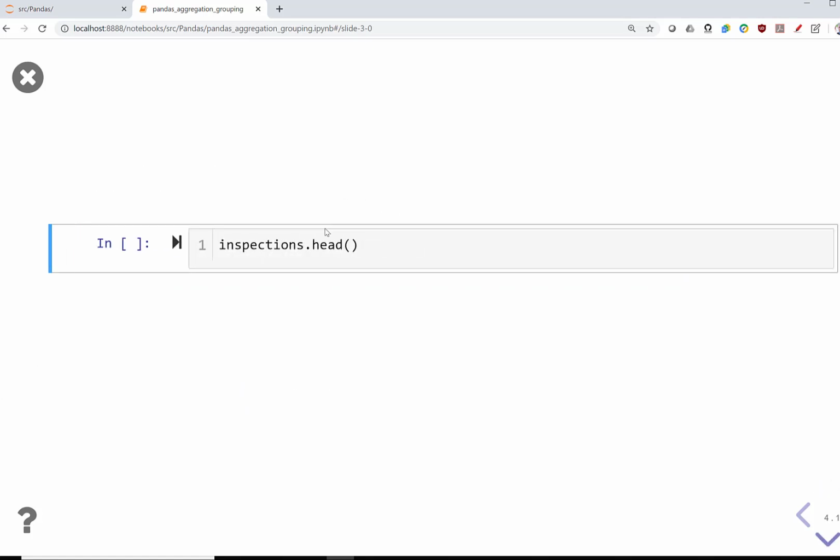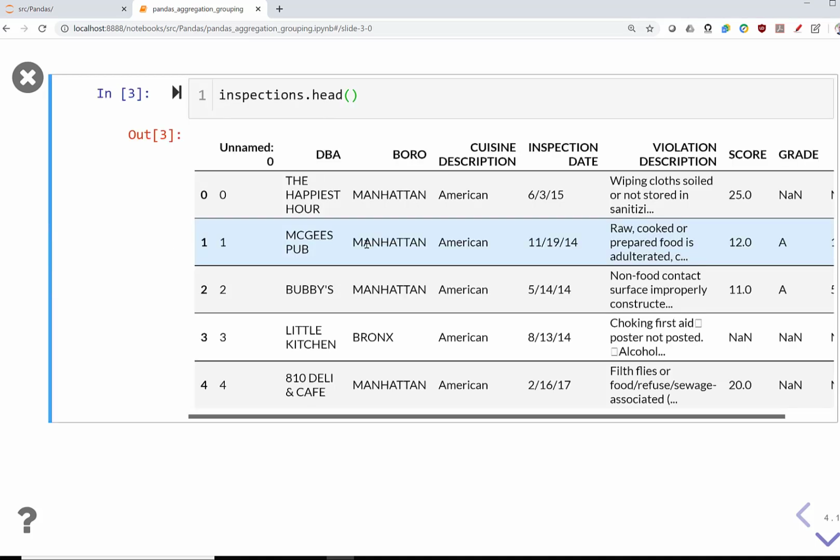Let's take a look at the actual data set. Let's look at the first few entries, and we're going to use the method head to do that. If I execute that, I get the first few records. As you can see, here are a few restaurants. These are from a few years back. If you look at the New York City site, obviously you'd get updated data.